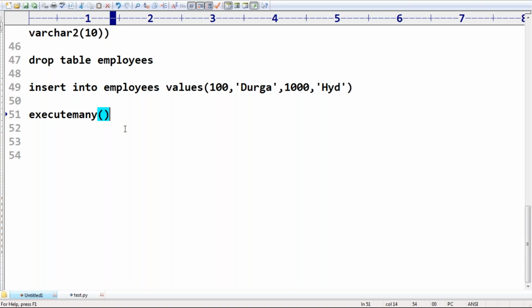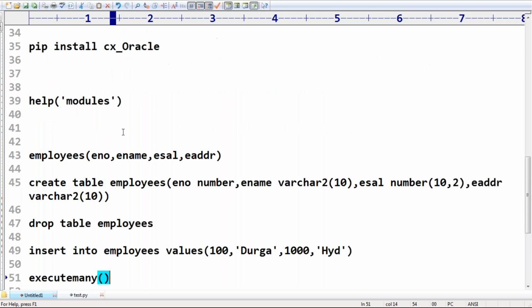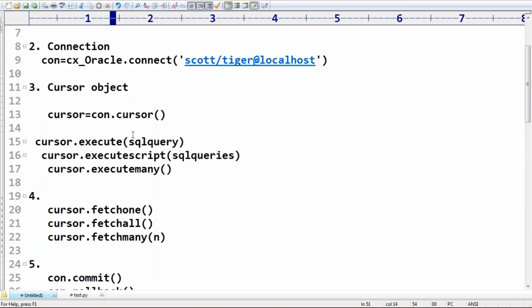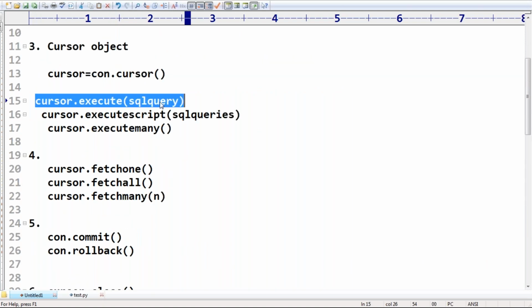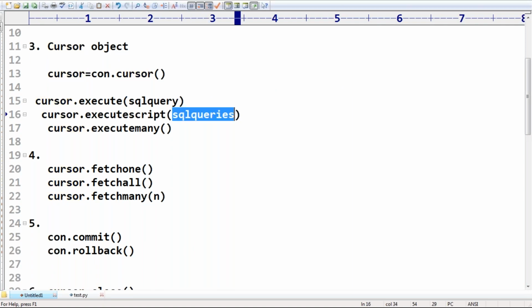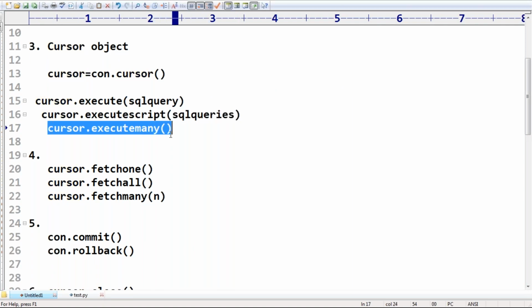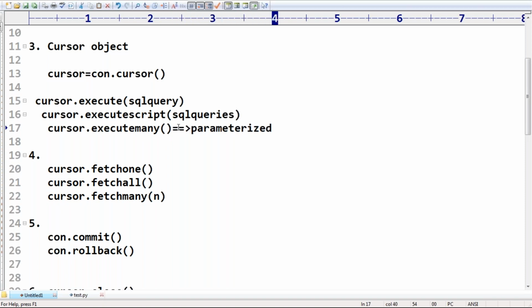Have you remembered? I told you how many execute methods there are. Three execute methods are there: to execute one query, execute of SQL; to execute a group of queries, SQL queries; and to execute many parameterized queries. Do you know executemany is meant for parameterized queries? What is the meaning of parameterized, sir?